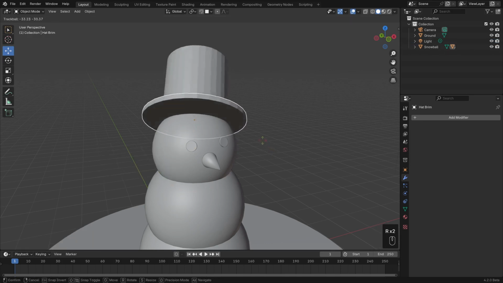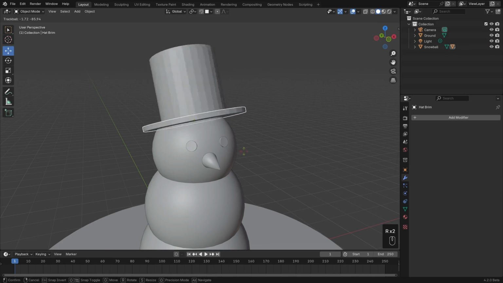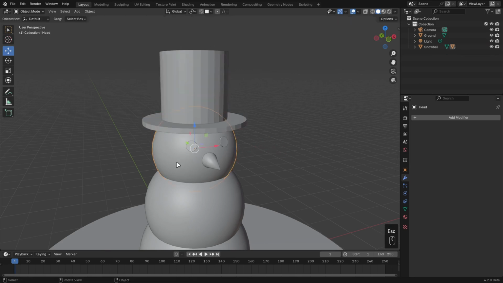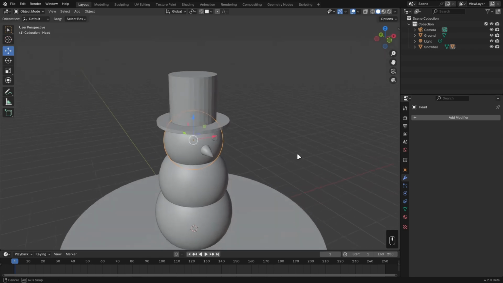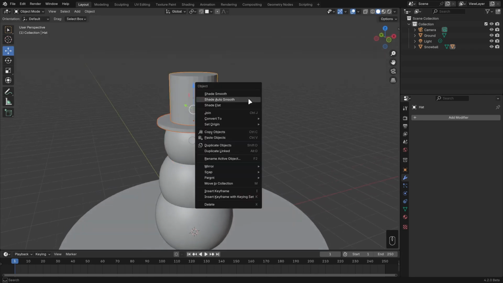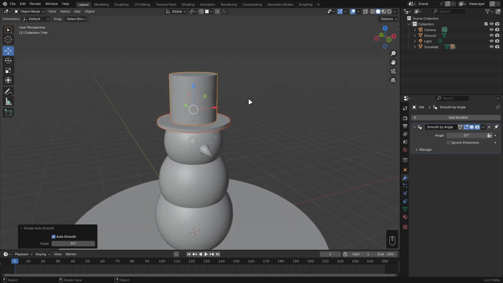All right, now I can rotate the hat around his head by double tapping R if I want to. Or if I move the head, it follows along. All right, lastly for the hat, I'll just take both of these objects, right click and shade auto smooth.